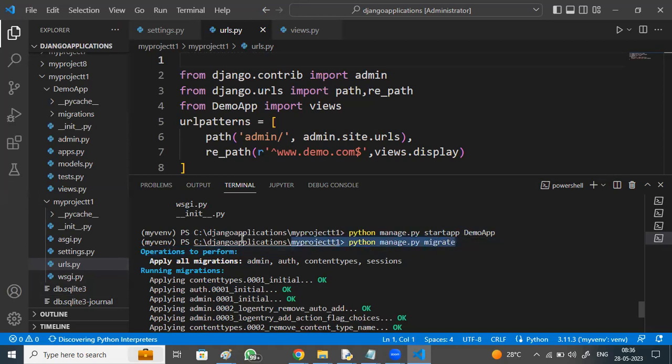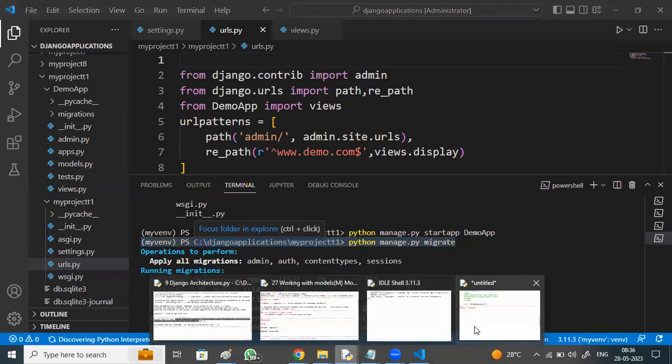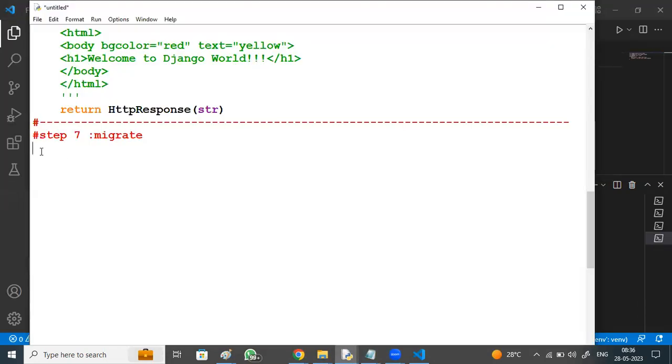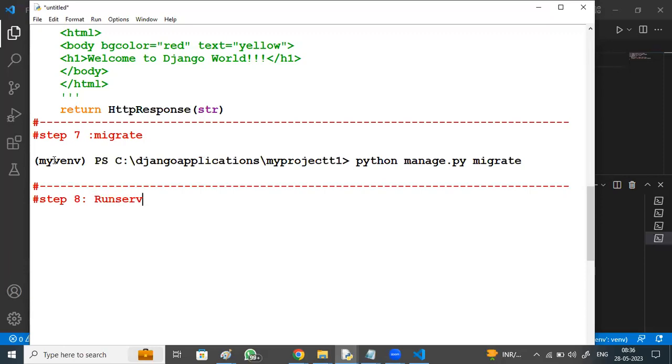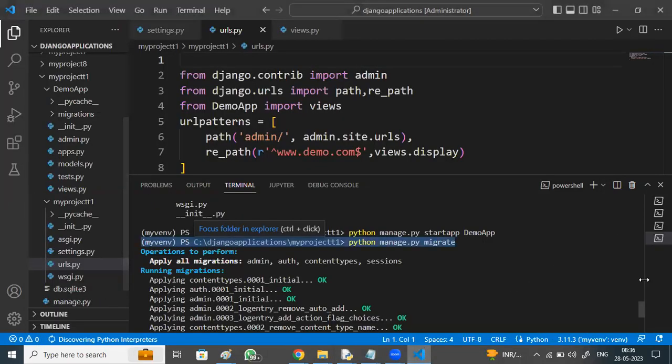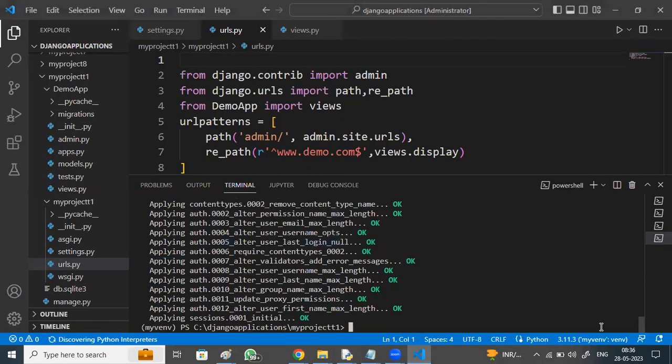Migrate. What is that? Python manage.py migrate. That is the command. Step 8, run server, right? Start the server or run server. What is the command? The same command, python manage.py runserver. For running the server, also the same command.